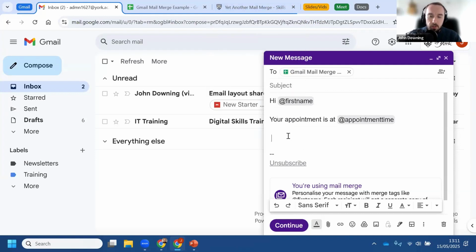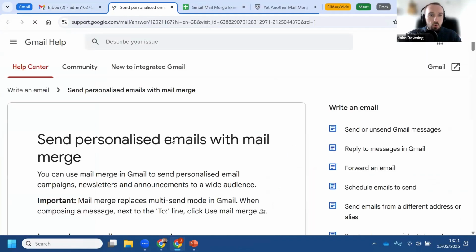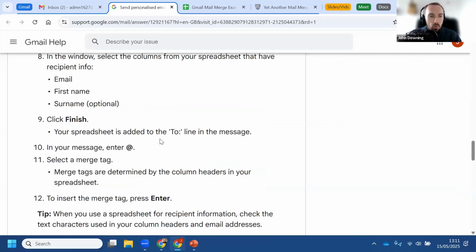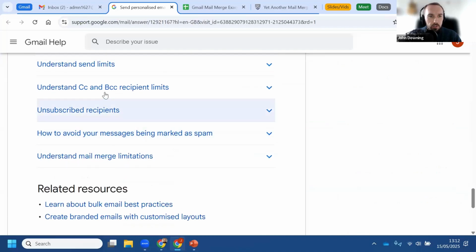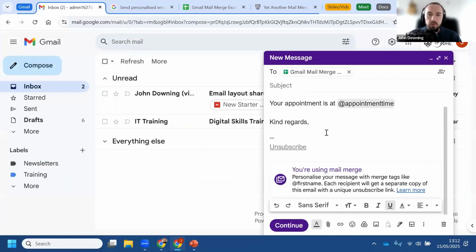Your appointment is at appointment time. Let's just keep it as that. Kind regards. Okay. And it gives me this unsubscribe link by default. Now, I'm not going to go through all the ways that unsubscribe works at the moment. I would say that if you're going to use this tool, have a little look at Google's guidance on the Learn More option here. There's a very specific section as to how unsubscribe works up here, and all sorts of other things to walk you through its features.